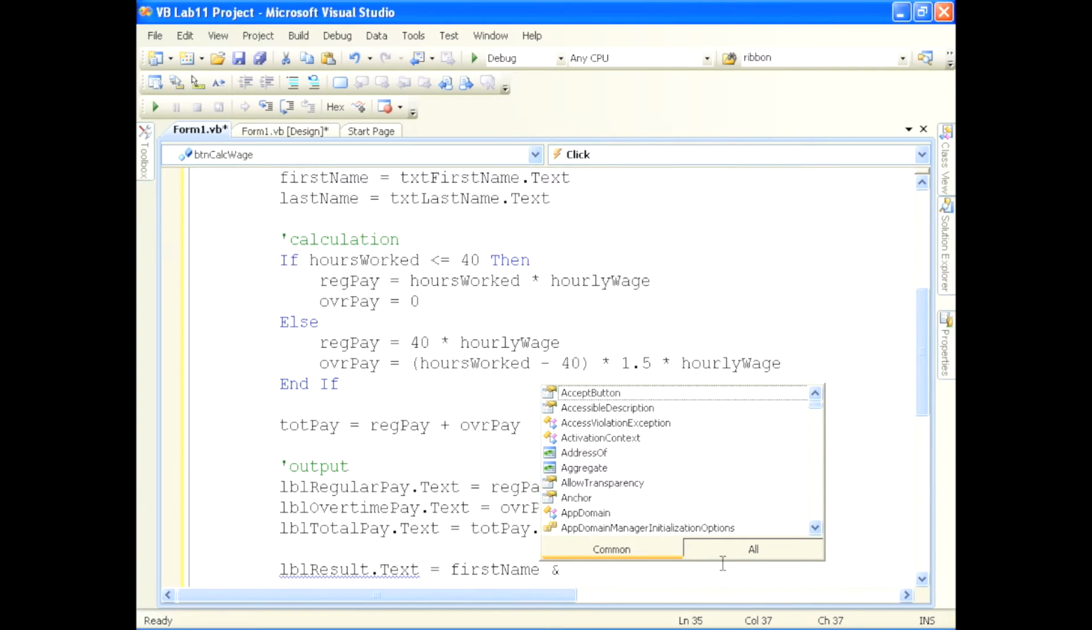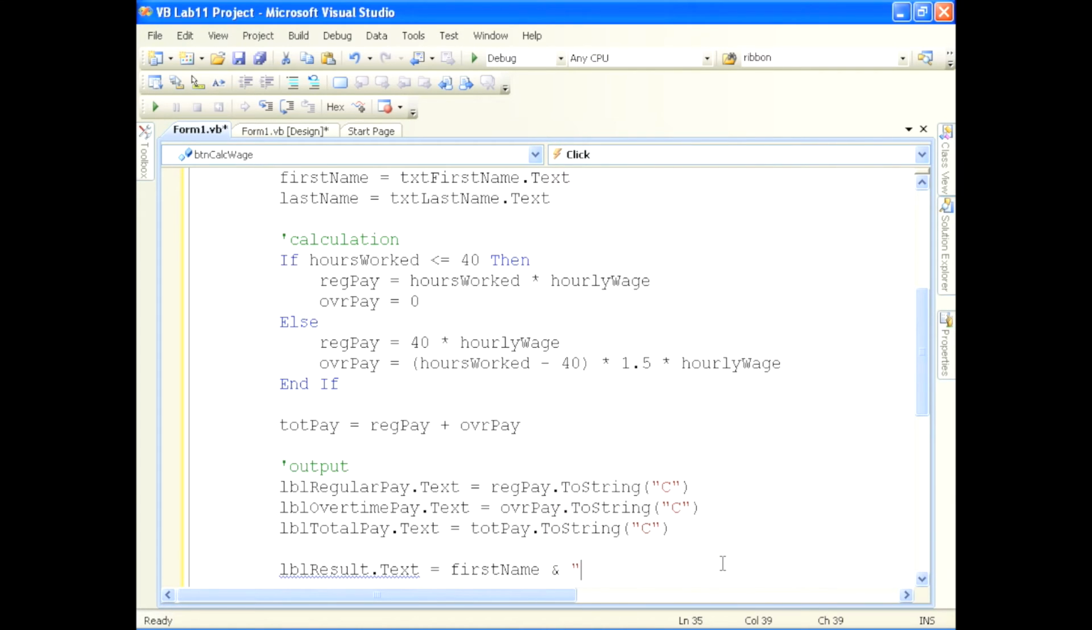This ampersand is called the concatenation operator. So first name concatenated, which means just simply to put together with, right? So we're going to put this together with something else. Quote, comma, space, your total pay is, space, close quote. All right. Right now, the way I have it, the person's first name is going to be connected or combined or concatenated, the 50-cent word, with this string.